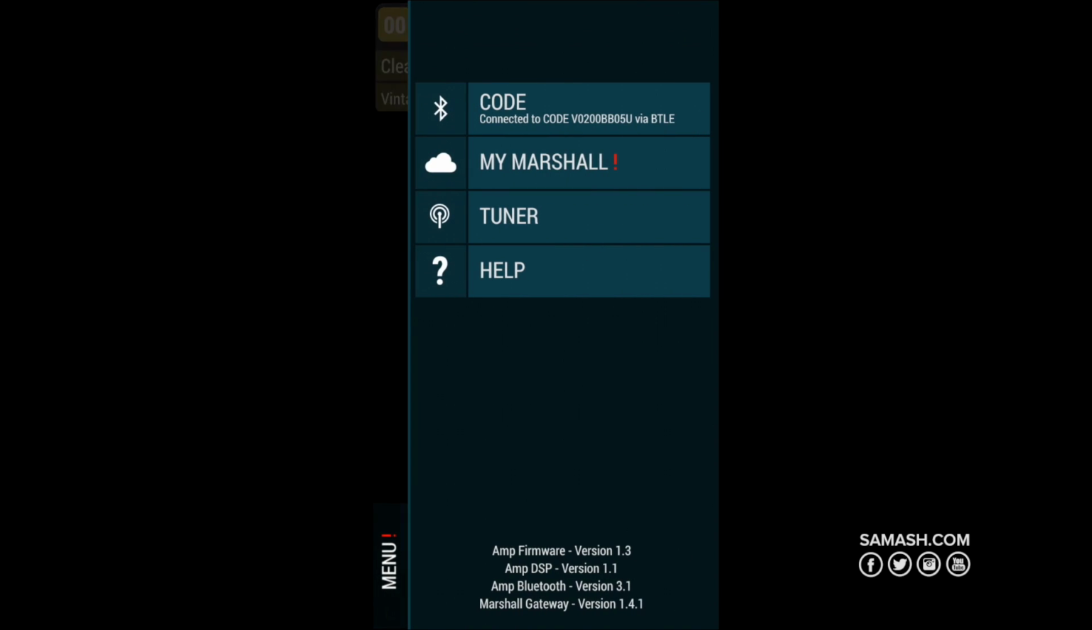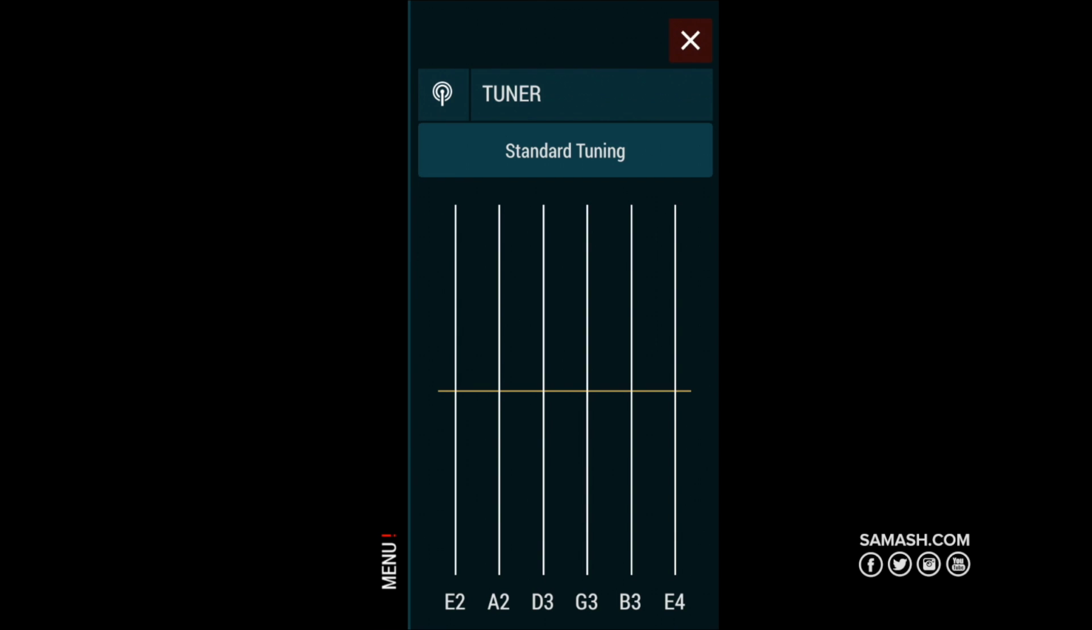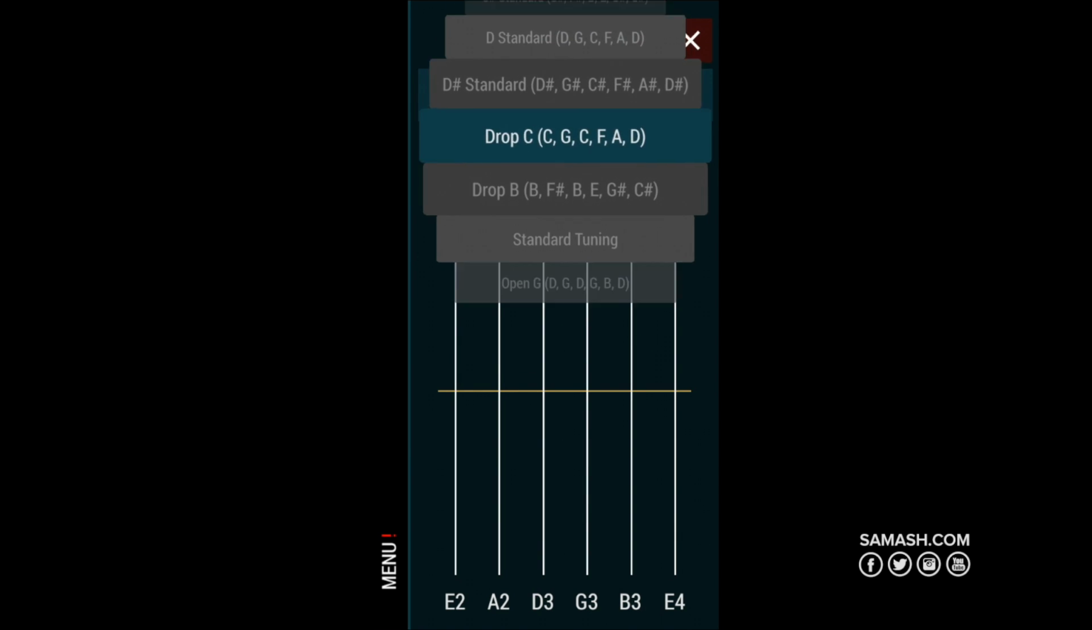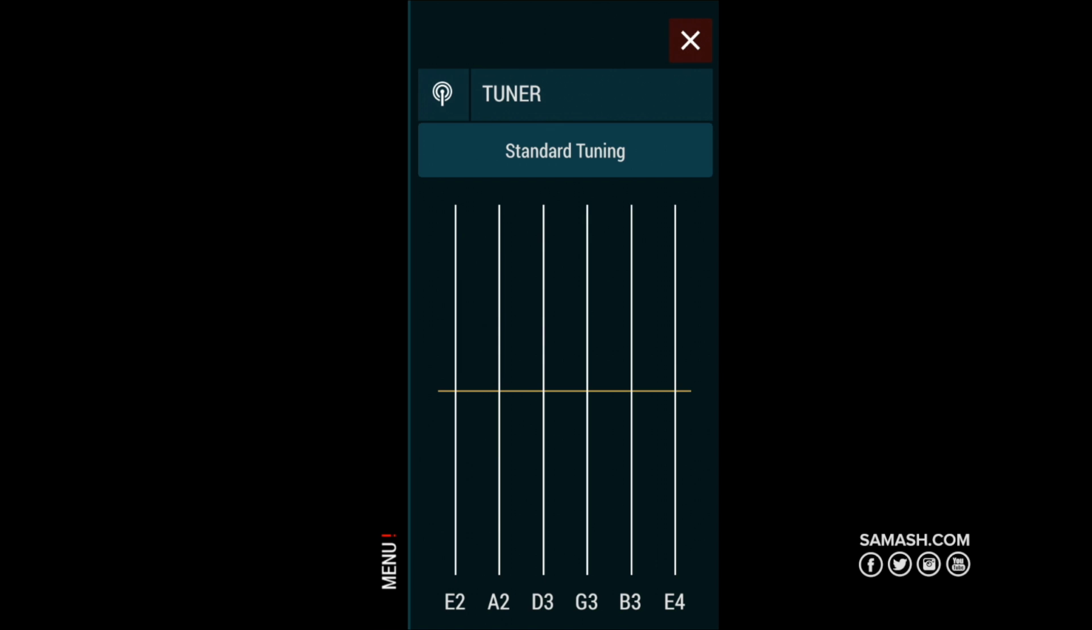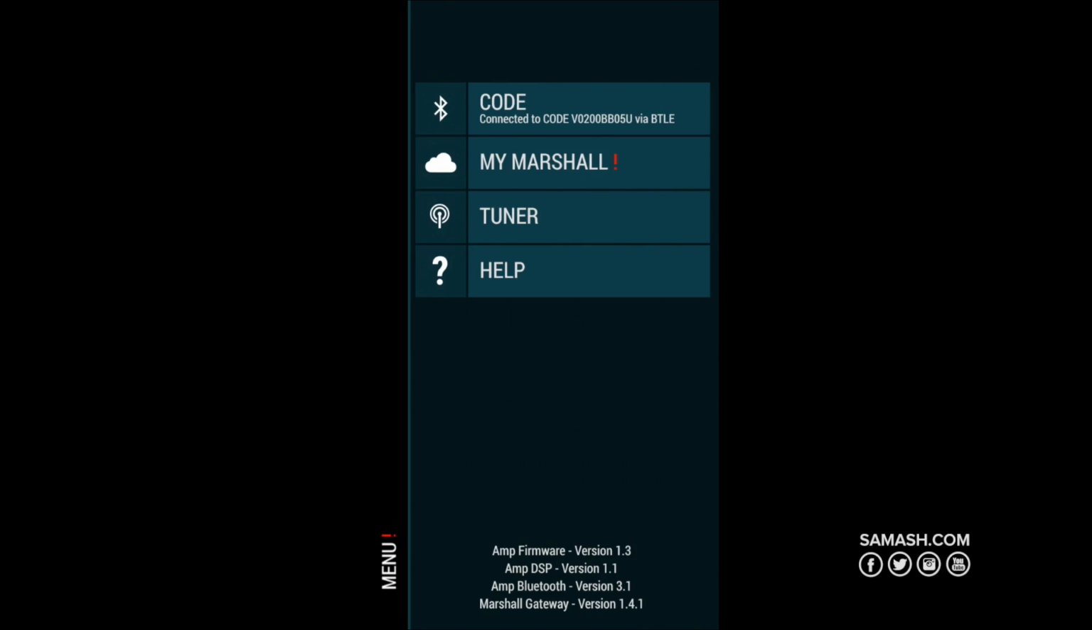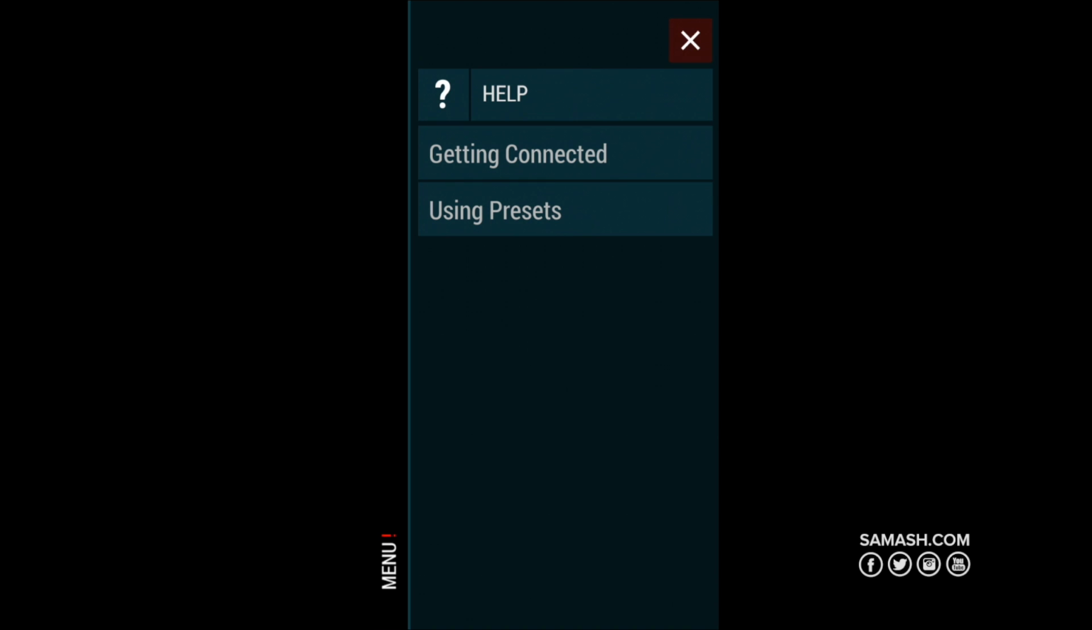And then also on the menu, you've got your connectivity settings, so your Bluetooth settings. The built-in tuner is great. As you can see, nice display with that. And there's different tuning types as well, so you've got open tunings and drop tunings and all that kind of stuff. And the help section just gives you instructions on how to use the amp with the app, which is useful.